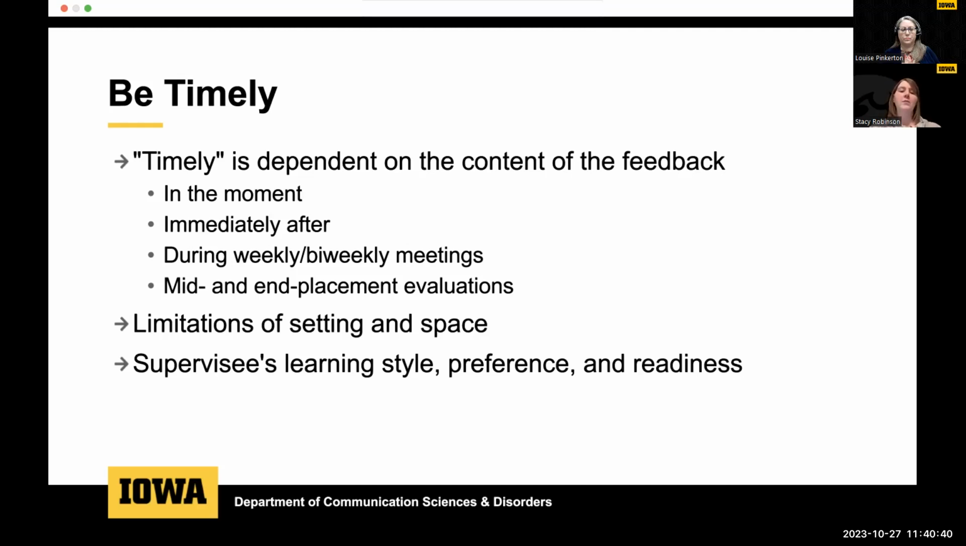Or some students, again, might prefer to not talk immediately after their session because they like to process what happened before they can really give meaningful reflections. And so they might prefer to do more of your debrief and feedback during your weekly meetings.